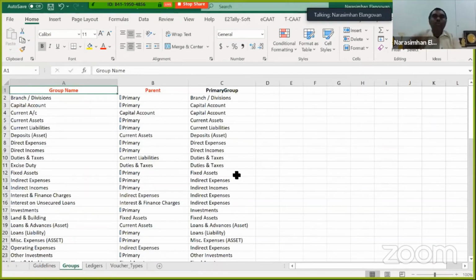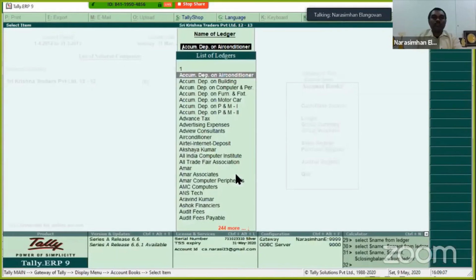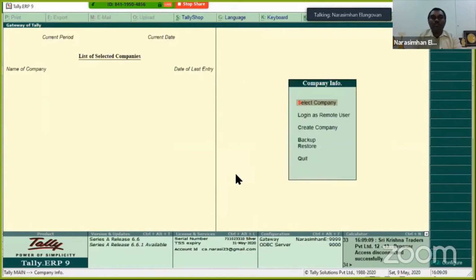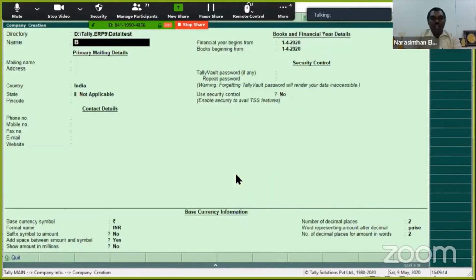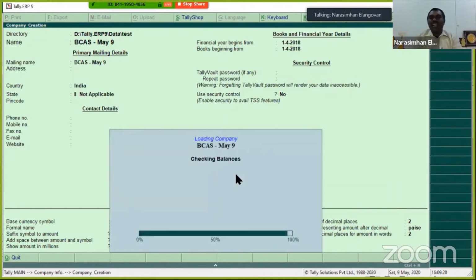For that, I will open a new account in Tally. So I'll go to Tally, select company, or create company. We are doing it for BCAS. What is today's date? May 9. Okay, this is the name of the company. I just enter everything, ignore other basic features. 1, 4, I think 18, because I have the data of 18.